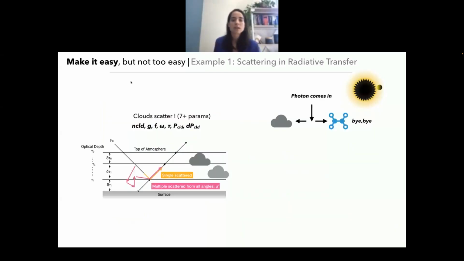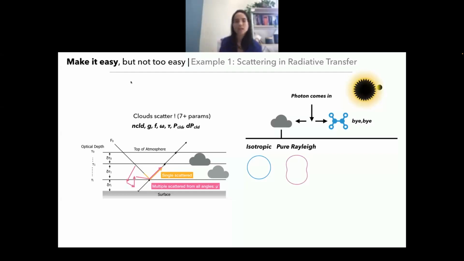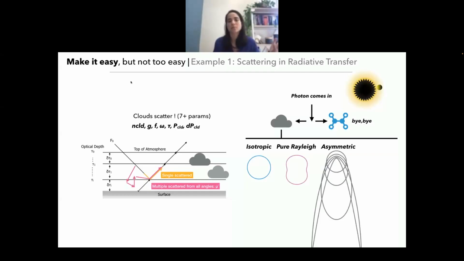And furthermore, there are all of these different nuances in terms of how to do phase functions. So some people choose isotropic phase functions, other people choose pure Rayleigh, other people choose asymmetric phase functions, other people choose some combination thereof. And so it's really important to make sure that a user can simply do a cloud model, but we don't want to inundate them with these choices right up front.